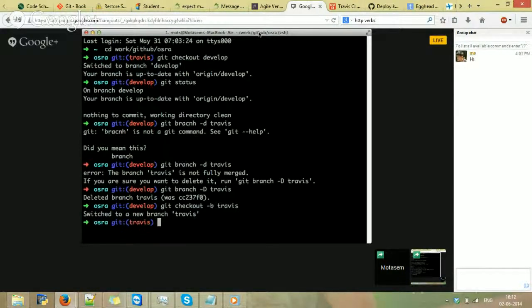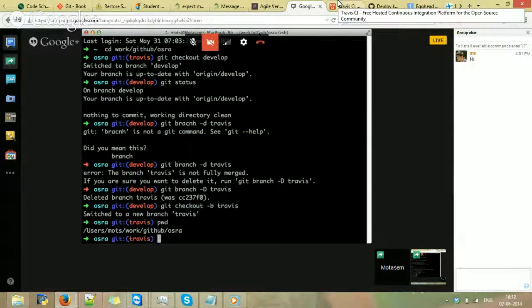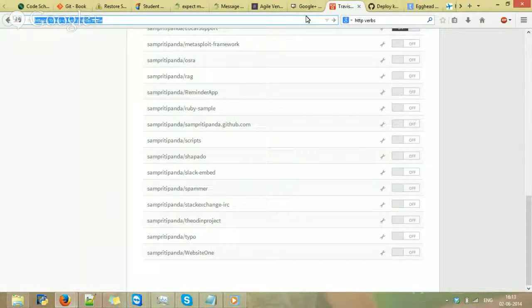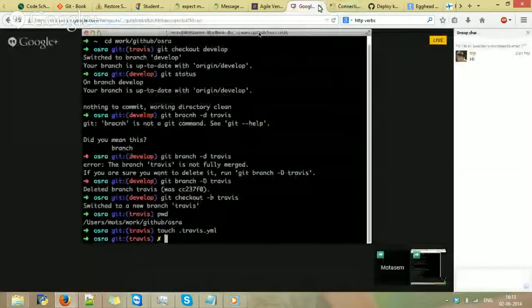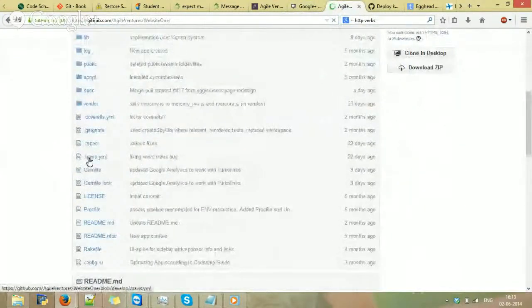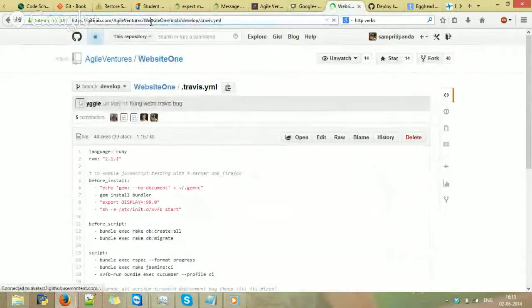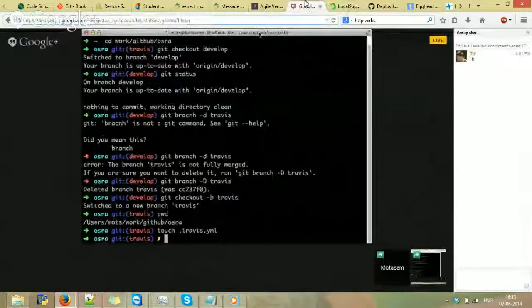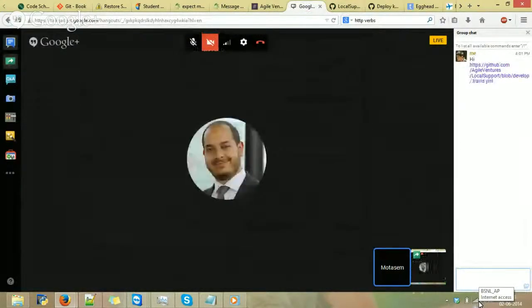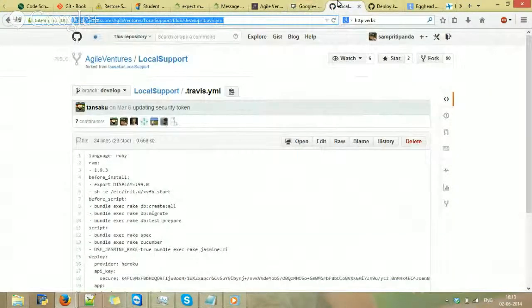Perfect. Now it should be .travis.yml, not just Travis, in the top level directory. Yeah, on the top level. And then you can just copy most of it from either the Agile Ventures or the website one, travis.yml, or the local support. If you can just share your RubyMine now. No, it's kind of hard to switch. I've just posted the link to where you can copy the travis.yml from.